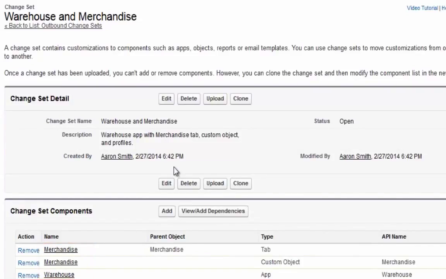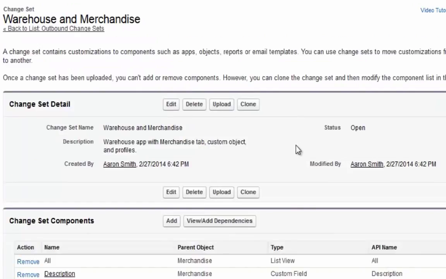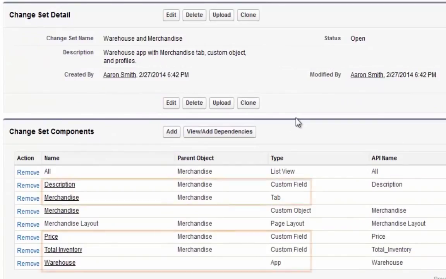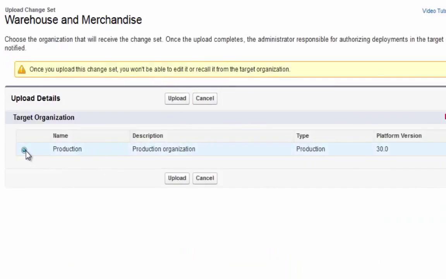Sometimes you will create components that can be dependent on others. You can add all the dependent components easily. You can click View, Add Dependencies, select all the dependent components, and add them to the change set. Once you're done adding the components, you can upload the change set. Let me select the production org.